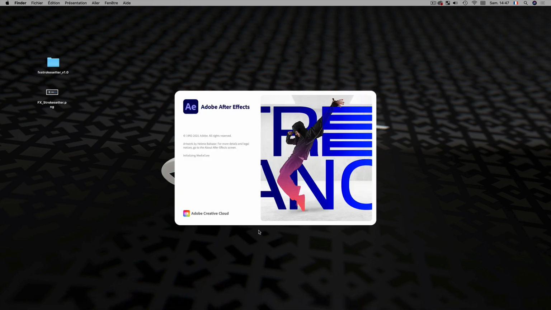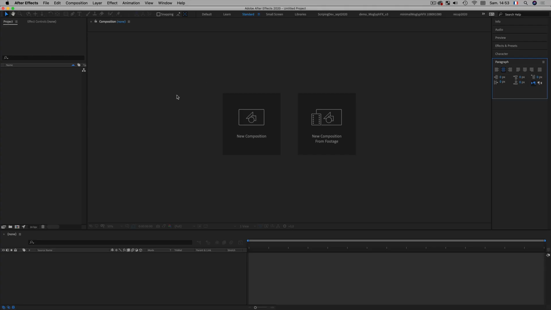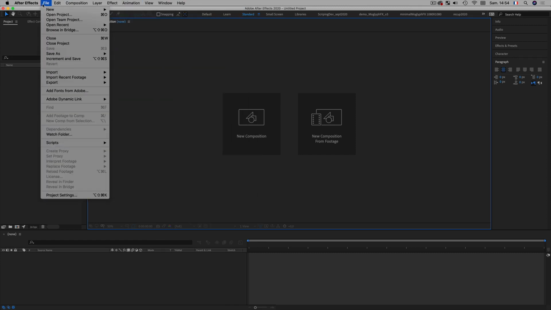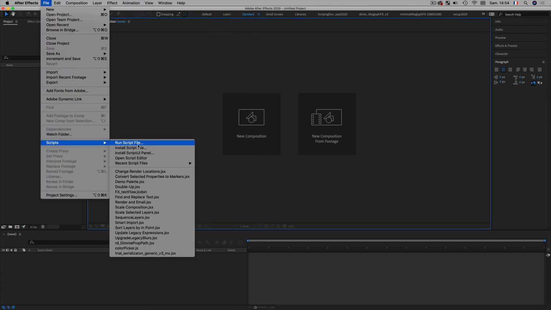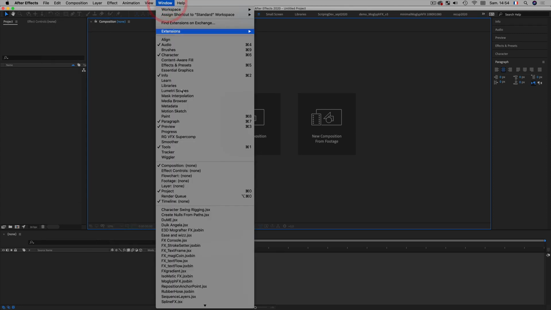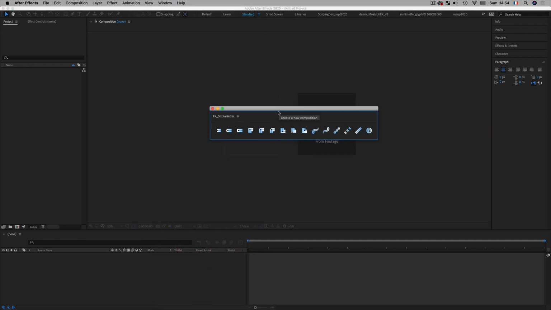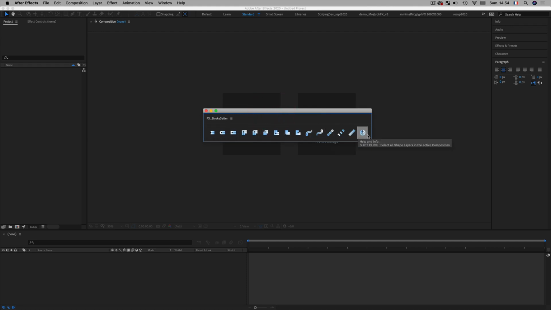So let it start for a few seconds. In After Effects, you will find the script in the window menu. Please do not try to launch it from the file run script file command, because it won't work properly. Just launch it from the window menu, and here we go, it's there, so click on it. And you will end up with this nice UI panel.